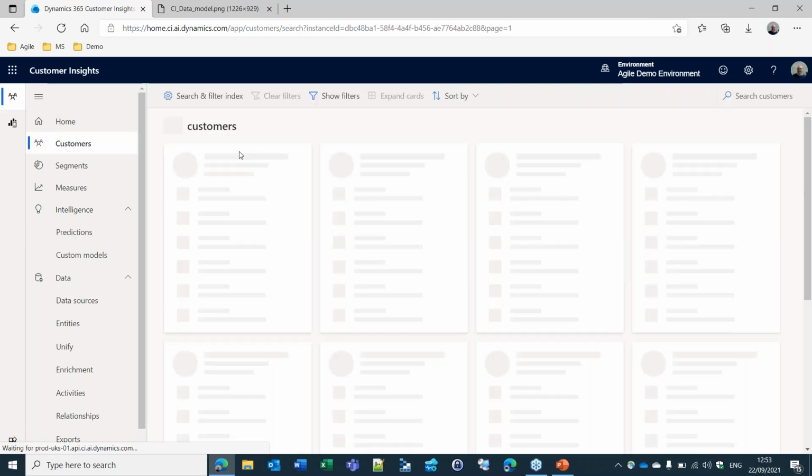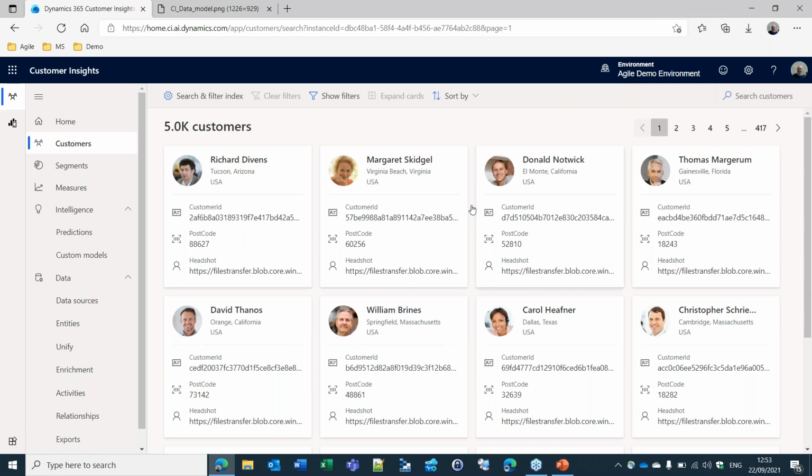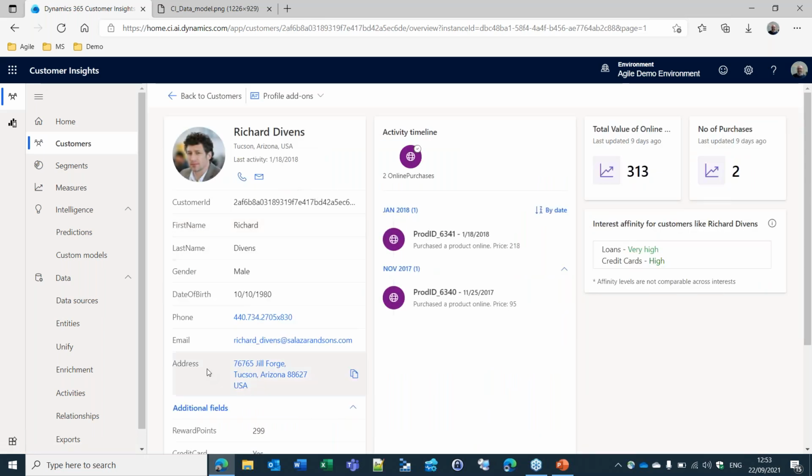When that's all done, it creates a customer list, and this is a bit, I guess, any sort of front-facing users would actually be using. And if I click on that, you can see all of the details here together with the activities and some of the measures and metrics and affinity information that have all been defined.